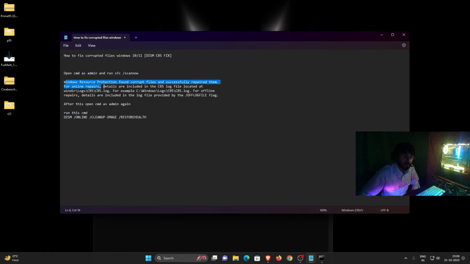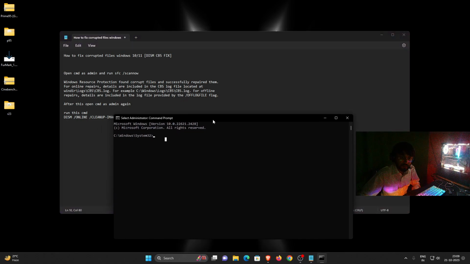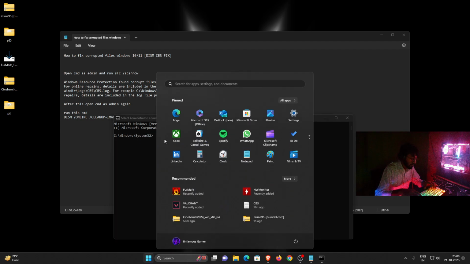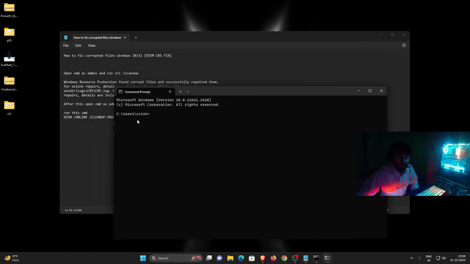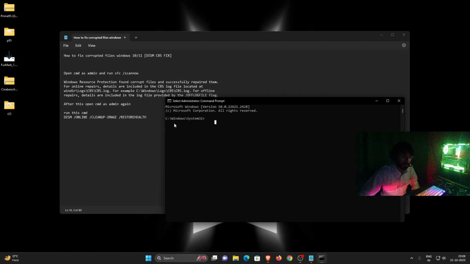After that, if you see this issue, it means you have corrupted files in your Windows. So what you have to do now is close that CMD and open it again, run as administrator, same. You just make sure you check this. Let me show you. If you don't run CMD as administrator, you will see this C drive, user, and it's my name, so it's showing my name. So just make sure you run as administrator.